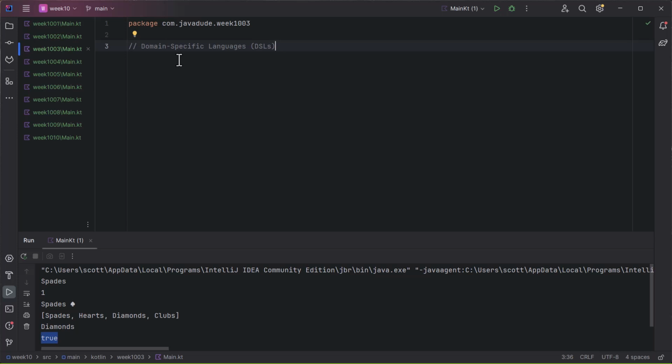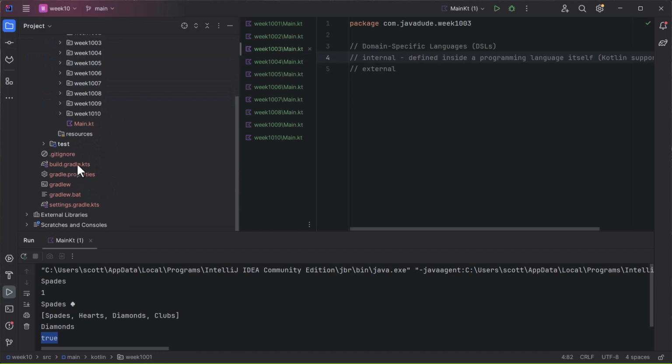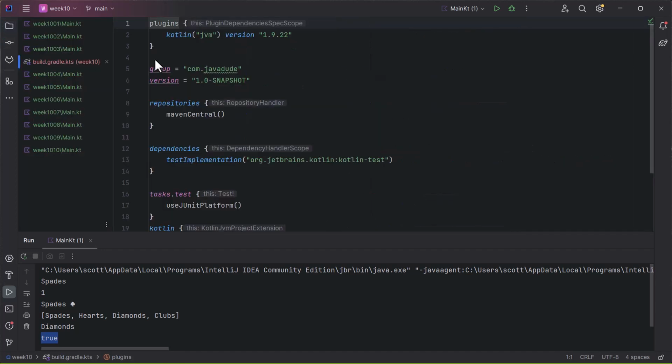For doing a domain-specific language, we can make these either internal or external. And internal ones are defined inside a programming language itself. And Kotlin supports this. That's actually pretty useful. Now, if we take a look at our build.gradle.kts over here, this is a domain-specific language.